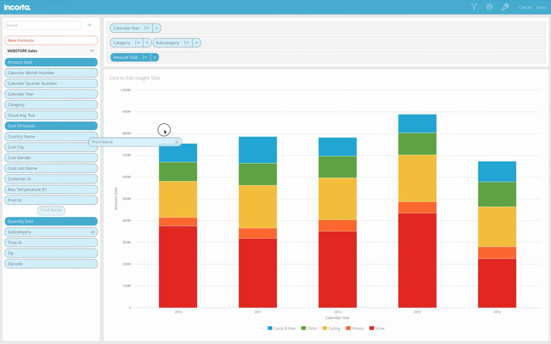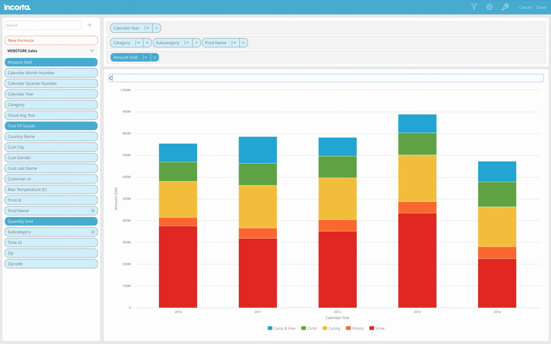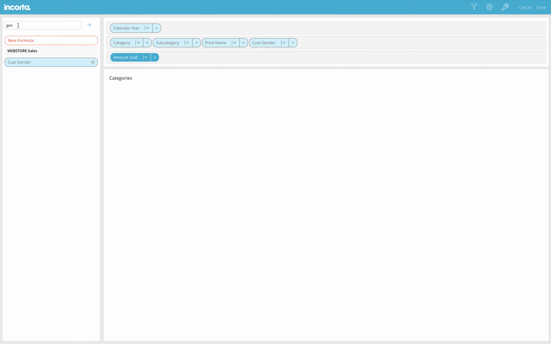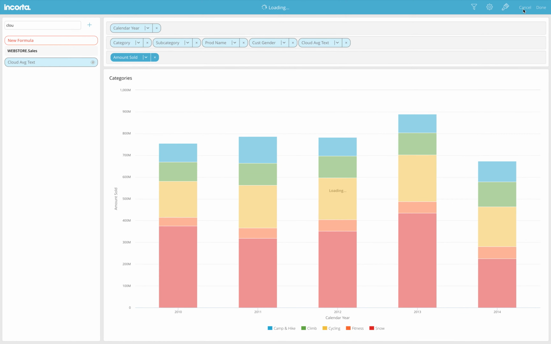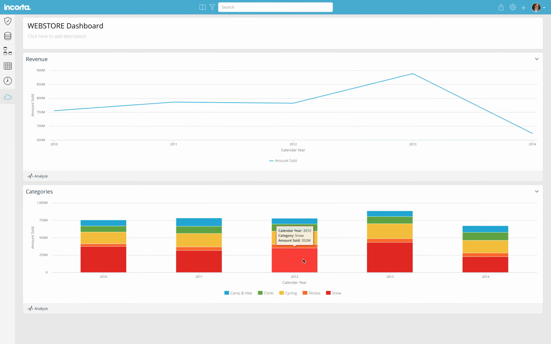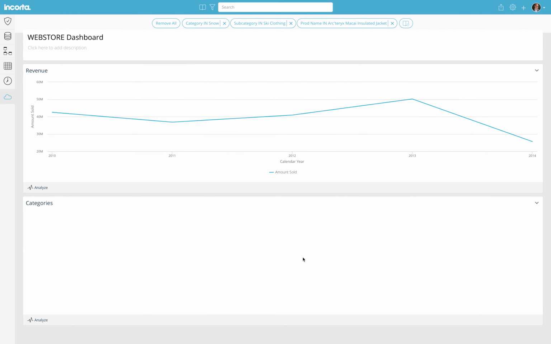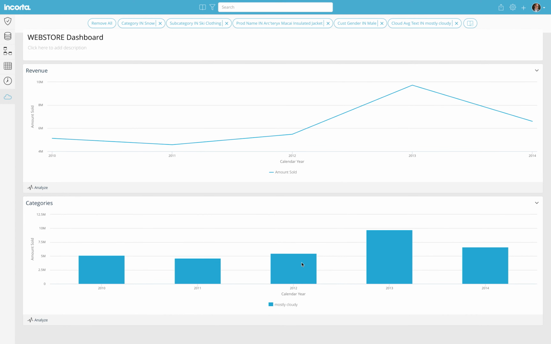Of course, that might be predictable, but we never had to define the hierarchy, so we can jump around and bring in other things, maybe like customer agenda, or even the cloud coverage from the weather information. Now I can click on snow and see the revenue chart reflect the update, and drill down all the way, selecting a subcategory, a product, a customer agenda, and even the cloud coverage for the day of the transaction.